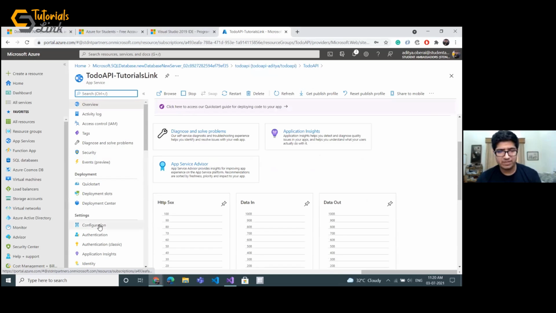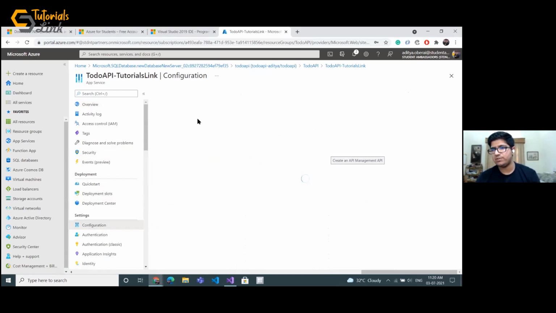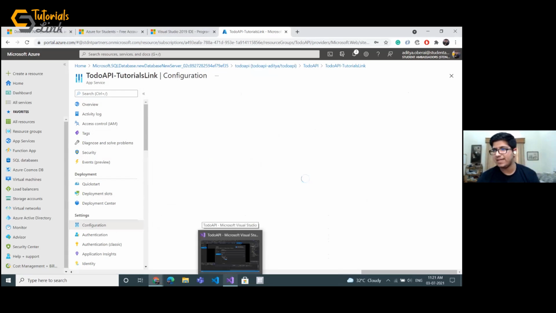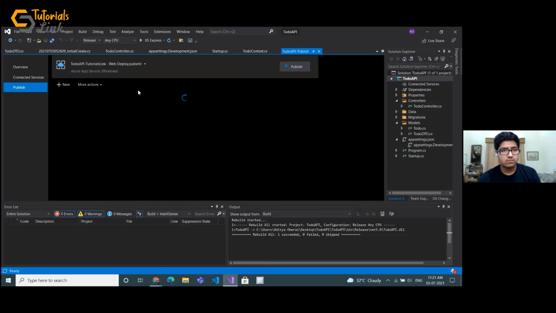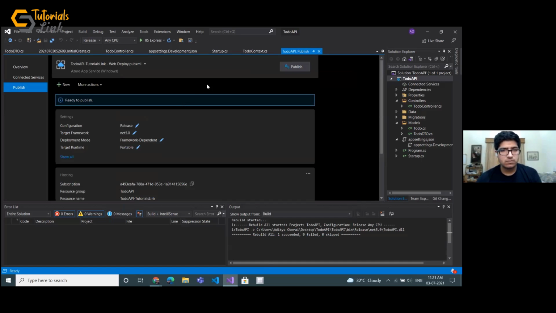But one thing we'll definitely need to add: earlier on, since we were using that connection string, that was in our development settings. We're going to need to add it here as well in our configuration. So this is just loading, but I'm going to do that as well so that we can actually use our database after it's deployed. Oh, seems like it's going to publish our API now. As we're waiting here, it's going to push these details up to our app service. Okay, it's ready to publish. That's great. So we're going to publish now.